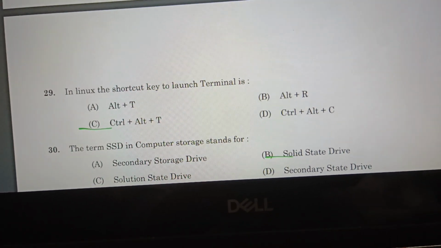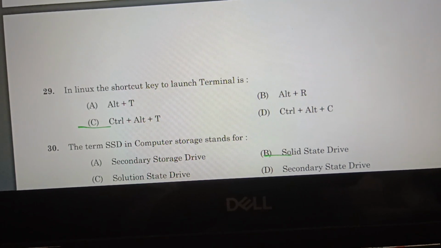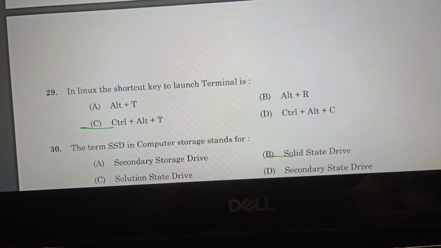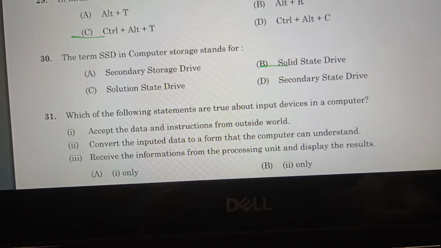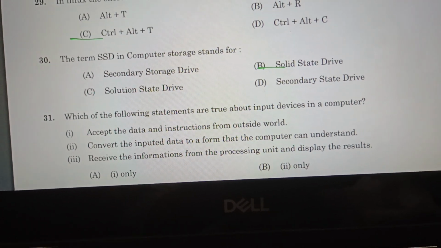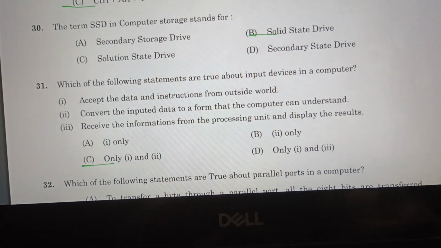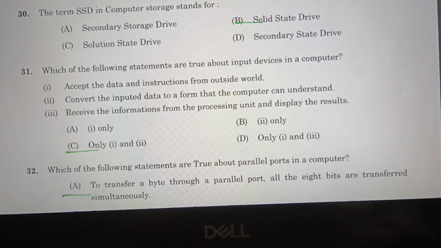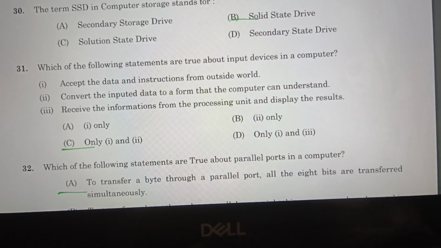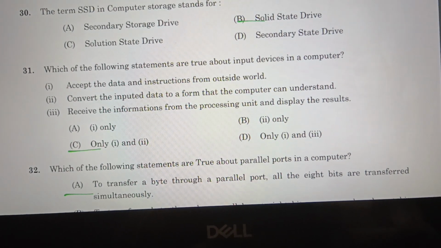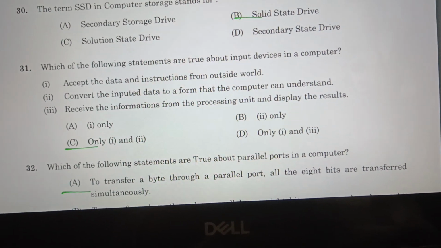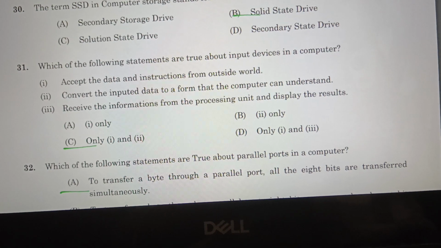In Linux, the shortcut key to launch terminal is Ctrl plus Alt plus T. The term SSD in computer storage stands for solid state drive. Which of the following statements are true about input device in a computer? 1 and 2. Accept the data and instruction from outside world. Convert the inputted data to form that the computer can understand.